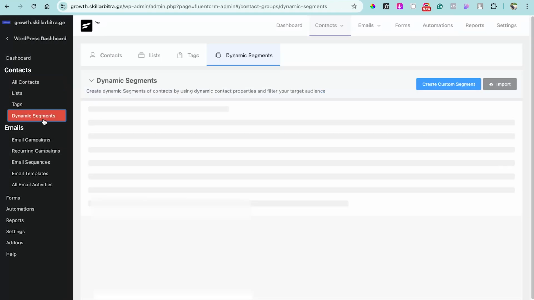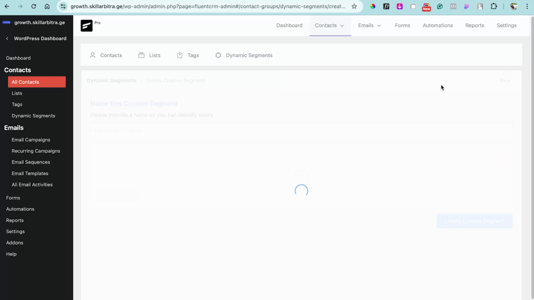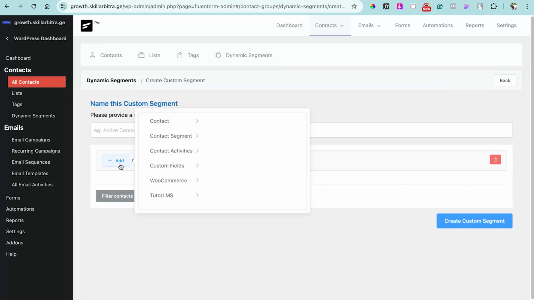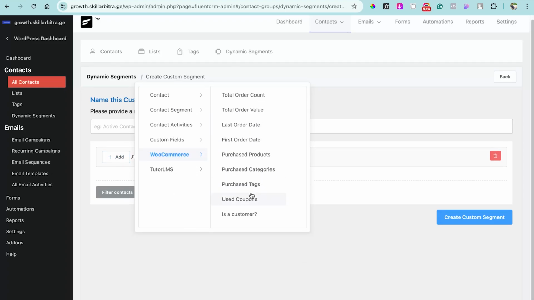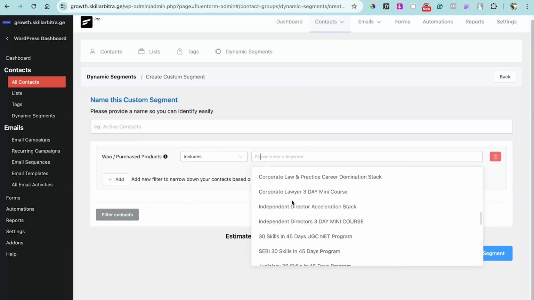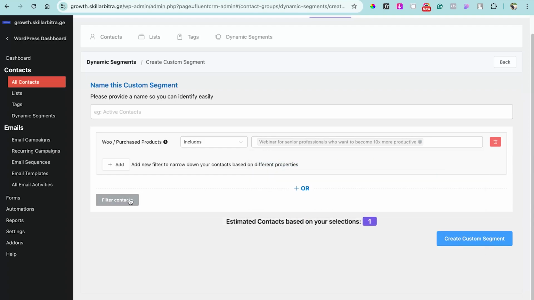Next, we have dynamic segmentation. Now this is very powerful because from here you can create your custom segmentation based on the different activity that is happening on your website. I'll click on this add button, and from here you can see I can make a segment of subscribers from any activity. So I'll click on WooCommerce. I can select purchased products, then I can select include, and I can select any of these products. Okay, I'll select this one and click on filter contact. It'll show me how many of them have purchased this one.